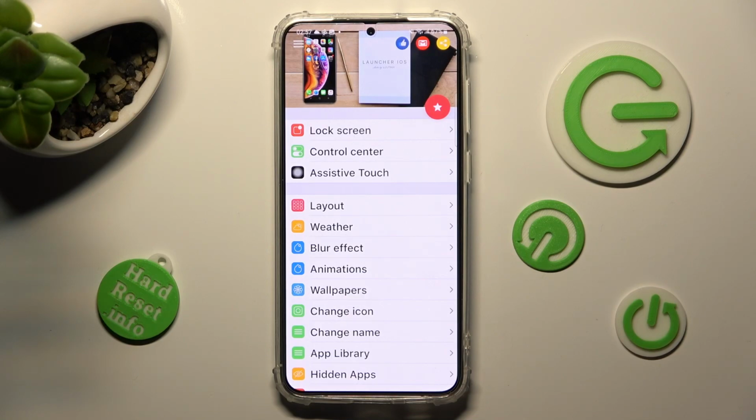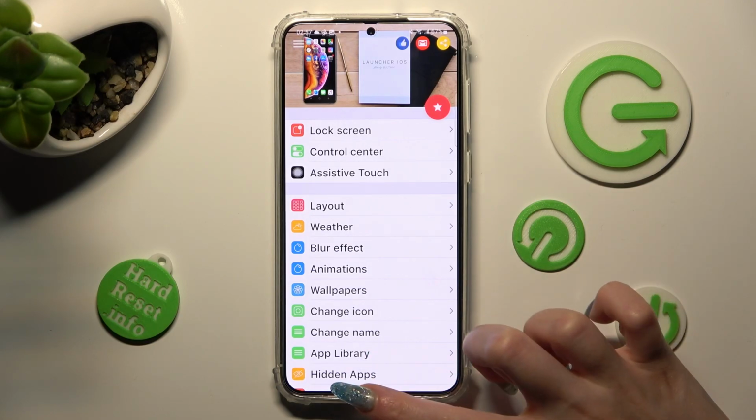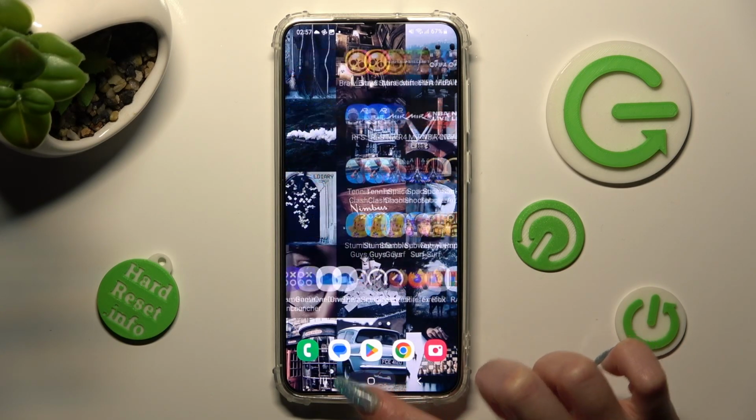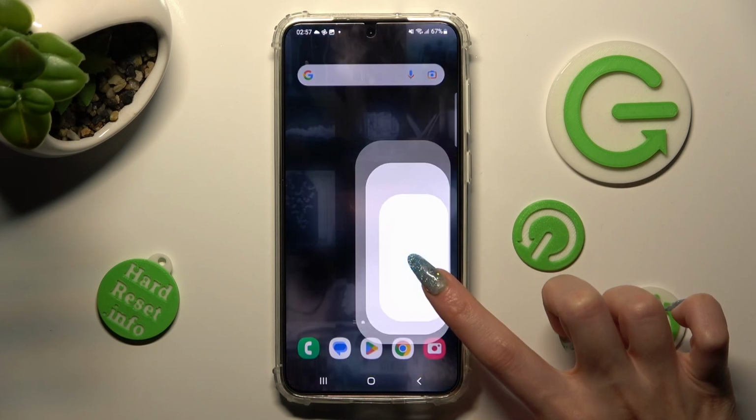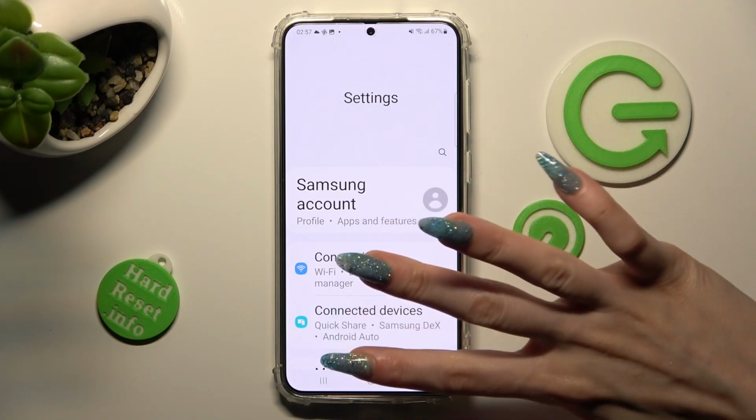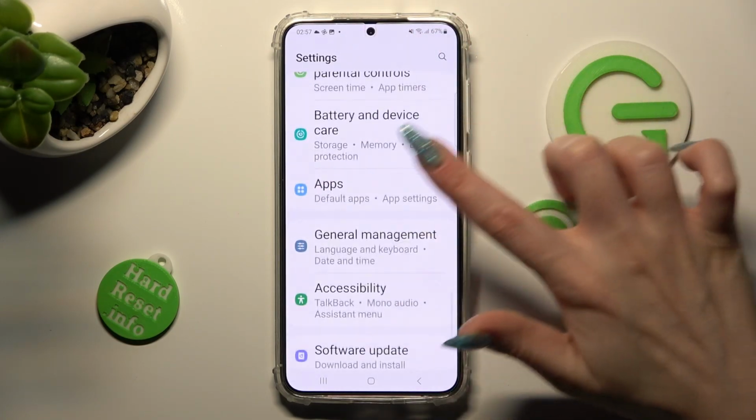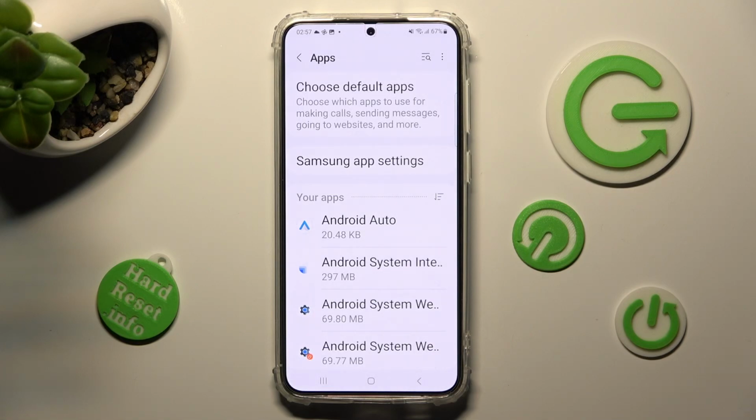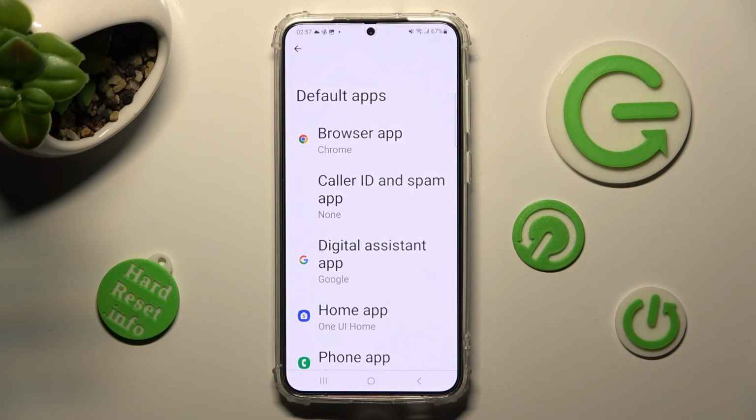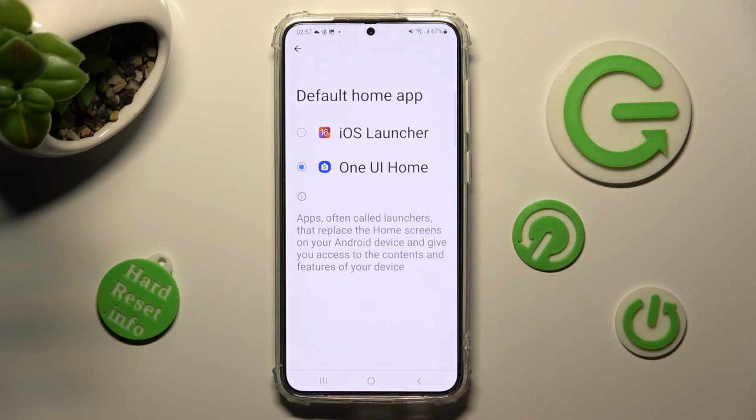Then swipe up from the bottom of your screen and click on Home button. Now access Device Settings. In Settings, you need to scroll down and click on Apps section. Finally, click on Choose Default Apps. Select Home app and click on iOS Launcher in order to apply it.